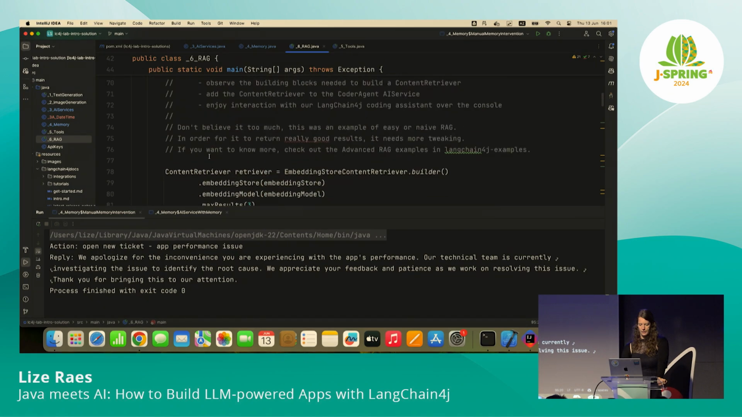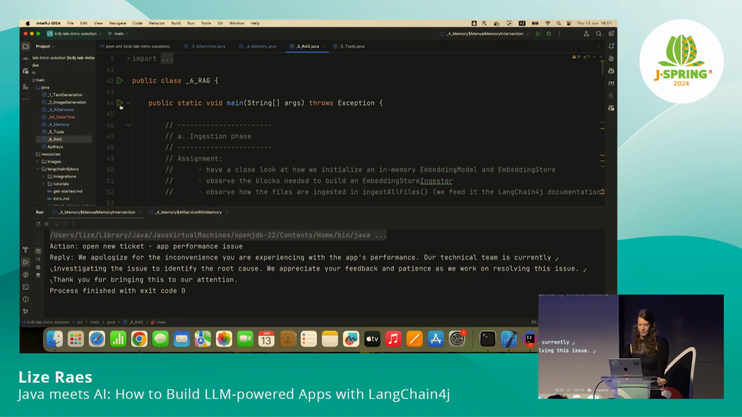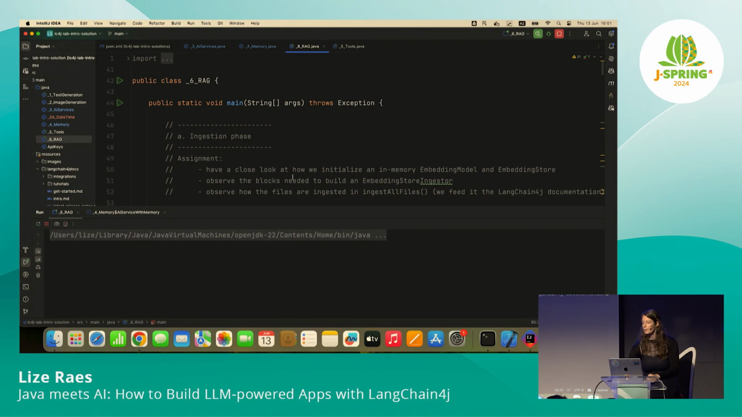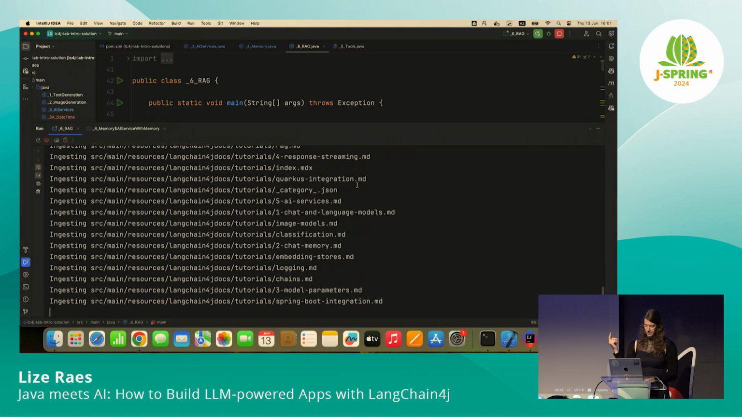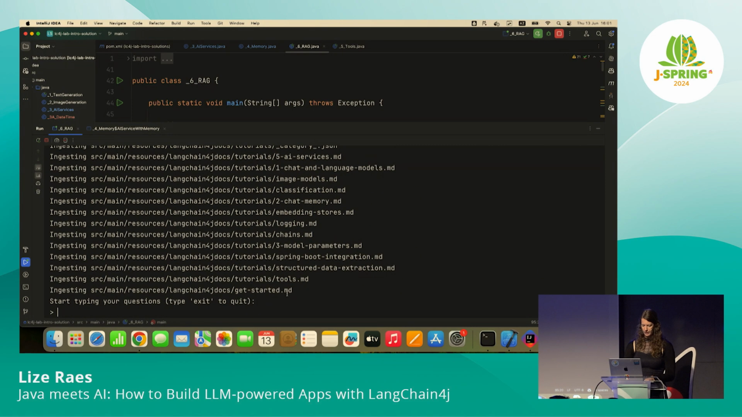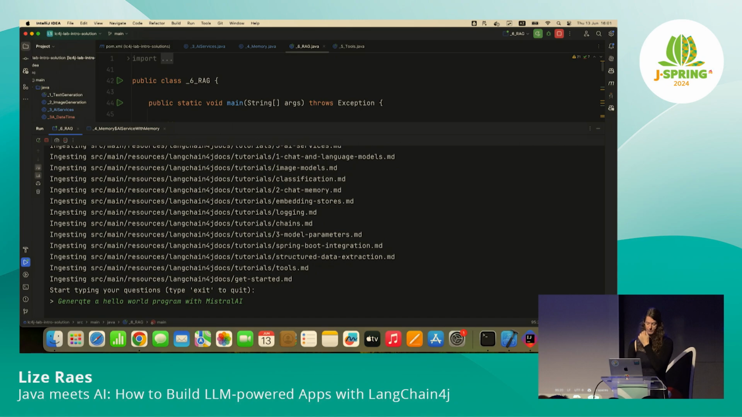So I have a little console interaction written here. This time, we're going to have an AI service with console interaction that knows about this documentation. So now you see it ingest. That's super fast. That's all our markdown files from the documentation. What are we going to ask it? Generate, yeah, typos are fine. Generate a hello world program with Mistral AI instead of OpenAI that I've been using so far.